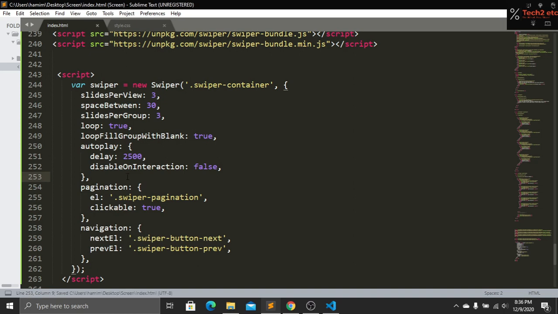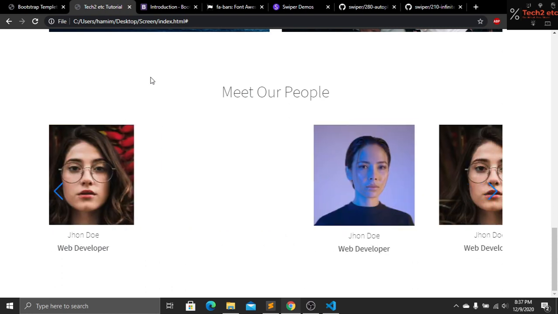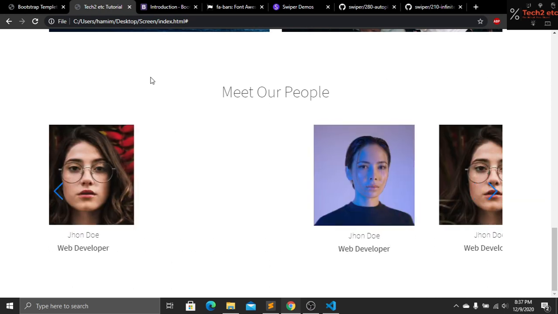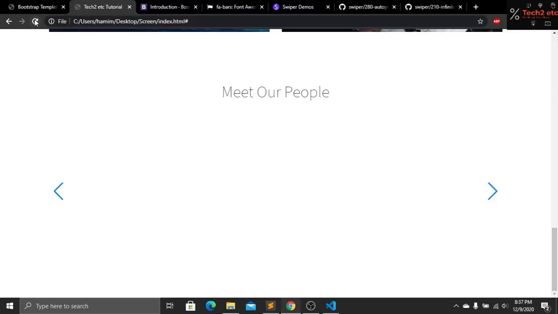That's it. Now save, and now I will change this duration. This will be 2000, it means 2 seconds. That's it. Now save, go to our website and now refresh. So now here you can see that this image is changing automatically, but now here you can see that this image is actually changing group wise. Here you can see that in our JavaScript we have a slide per group here and a slide per view. Here you can see that this is 3, and here we have to change this slide per group and this will be 1. That's it. Now save, go to our website and now refresh.